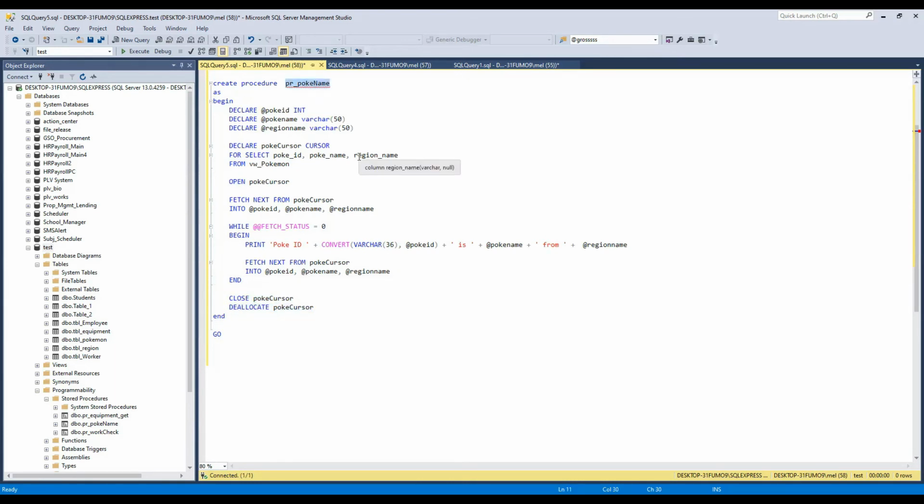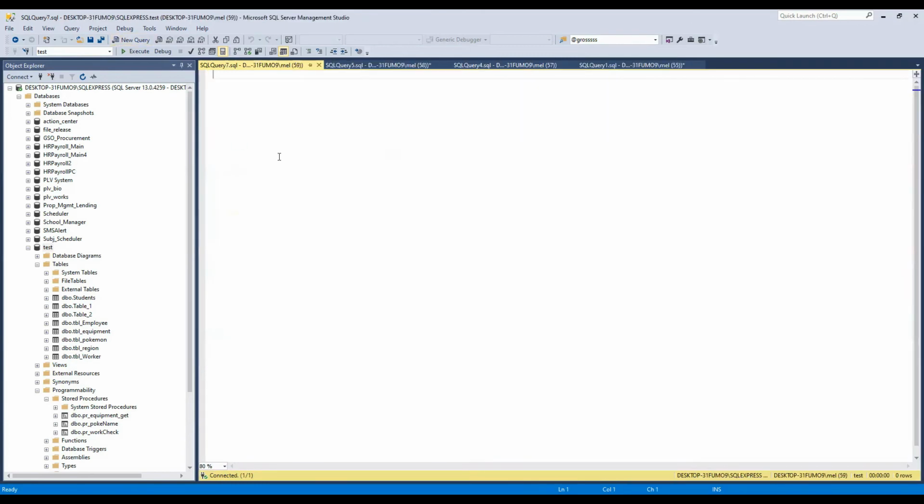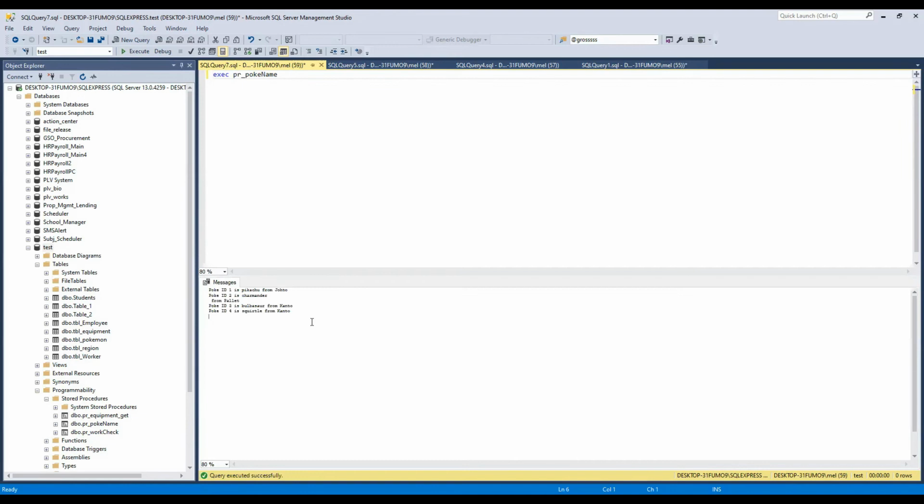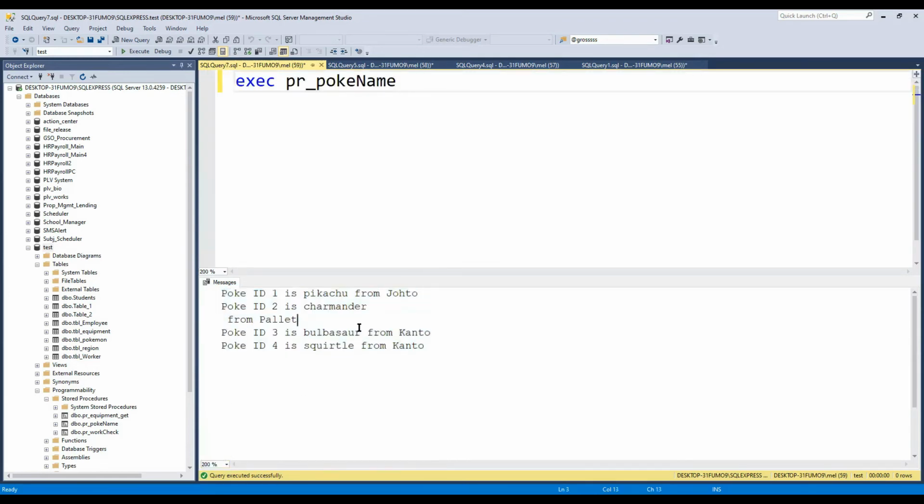Let us now execute our stored procedure. So this will become our output. Okay, let me increase the font size so that you can see.